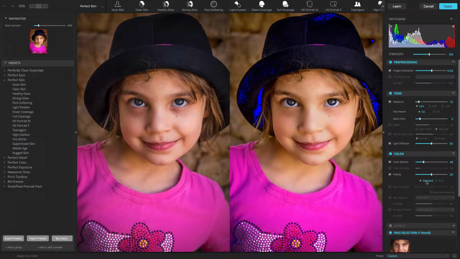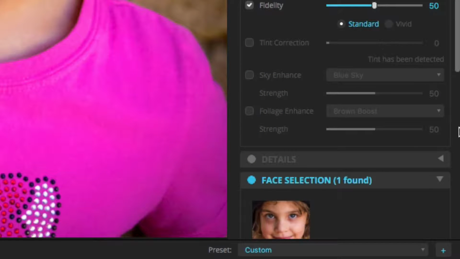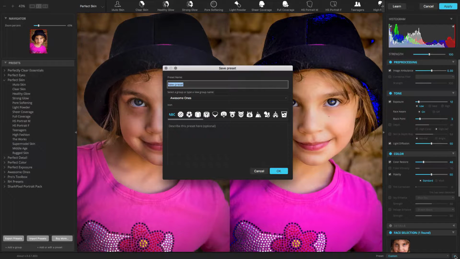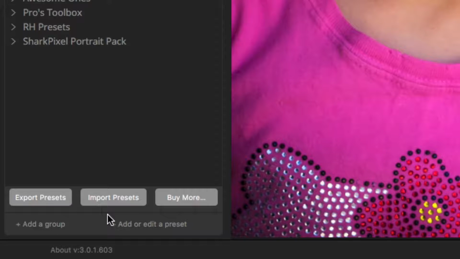If I want to save this for later, I can actually create a custom preset. At the bottom of the adjustment controls, I can simply click the plus icon here and give this a name to save the current settings as a preset. You can also click to add or edit a preset at the bottom of the presets chooser.